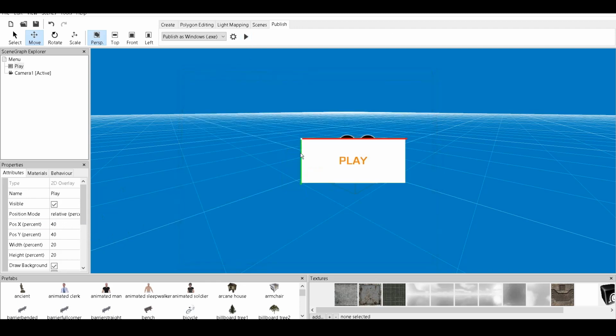Now, let's copy this play button, right? We click clone, and we have another play button. So we should rename this controls, right? Or we can make it settings. And now, if we move it down, actually we don't have to move it down, we have to change the Y percentage. So let's make it 60.